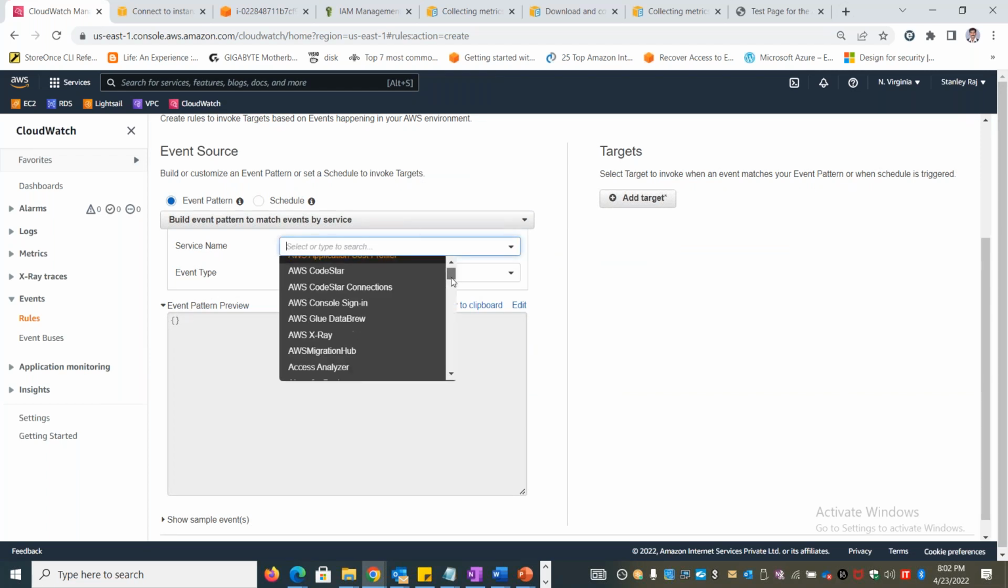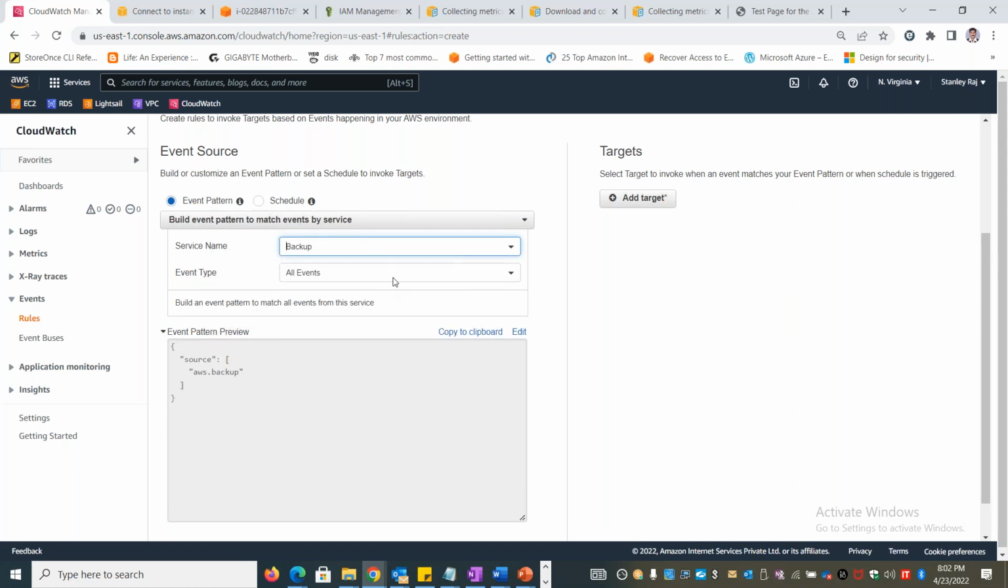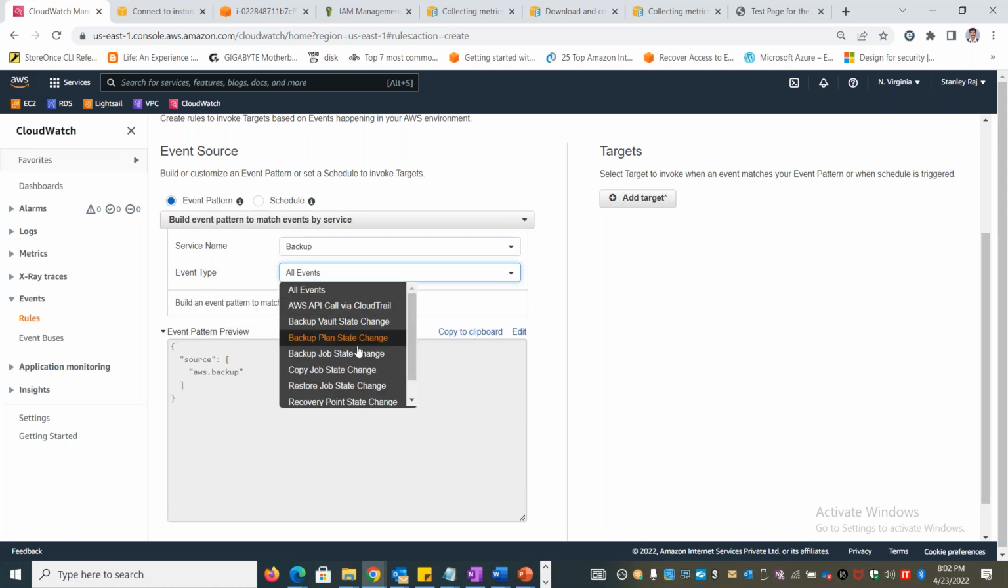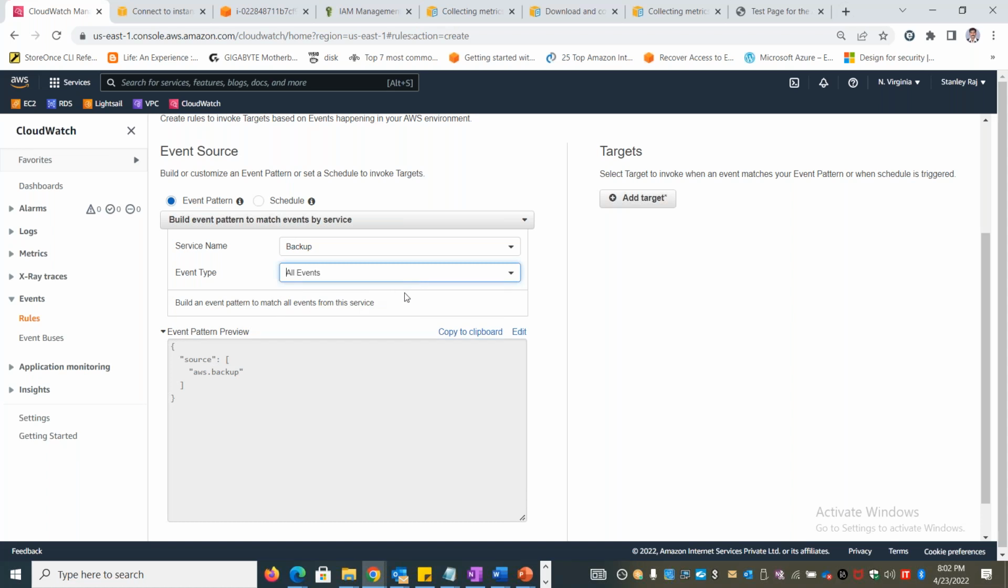You can monitor any AWS service for that matter. Even, for example, if some backup failure happens, or if you want to monitor some S3 or anything, you can monitor any specific event. So backup job state change, success to failure, or someone is restoring something, or someone has modified the backup plan. Any API call related to backup, you can go and monitor.